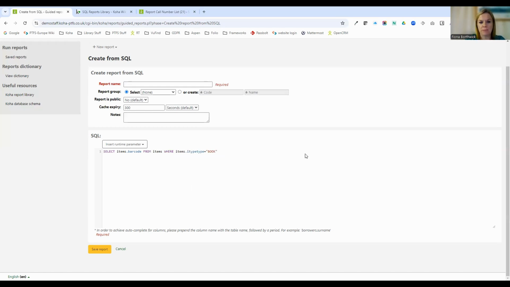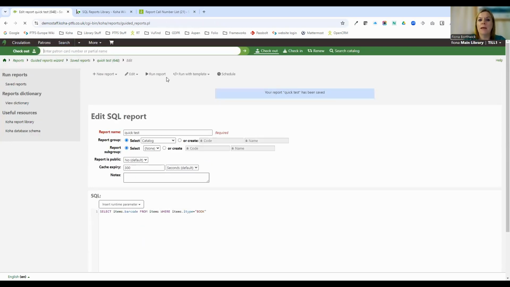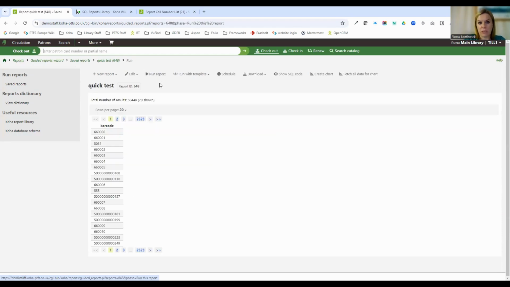I can select it. The drop downs, as you can see, are really helpful because if you do make a mistake there, it does give you the correct syntax to use. So I can save that report. I can put a name in. So let's say test. Again, I can put it into a group or not. So let's just put that into my cataloging group, and I can save that report. And again, I can run it and I get my results.